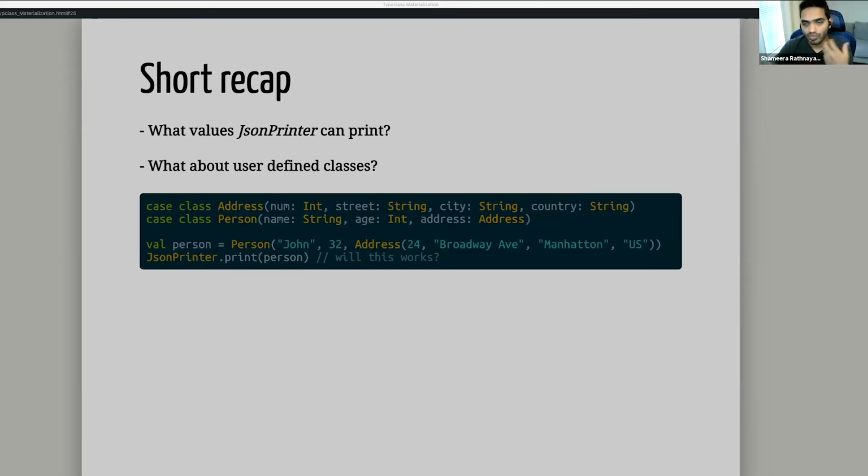But what about the user-defined classes? If I want to use this JSONify library and I have my own classes, I need to JSONify my types. How can I do that? Will this work? I have my address and person case classes implementation, and then I create a person and call the print. This won't compile because it doesn't find the JSONify person. So either I have to define it here, or I need to get it from the JSONify object, which is not possible because that's a library, so it doesn't have user-defined types in its implementation.